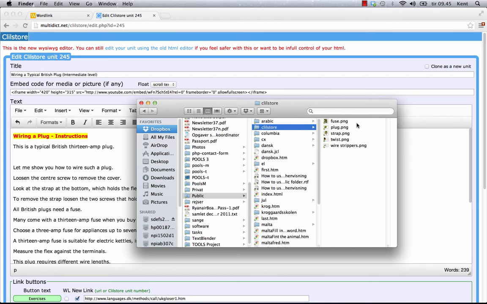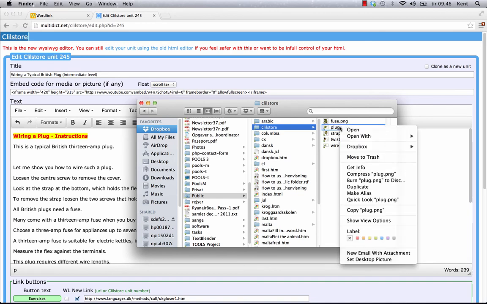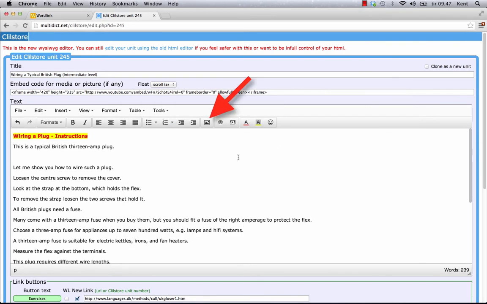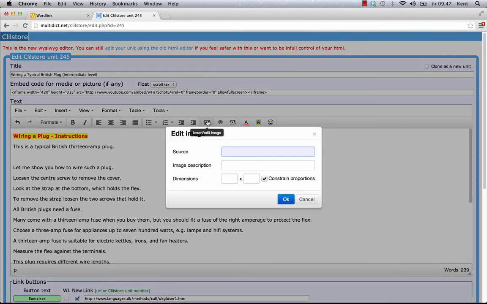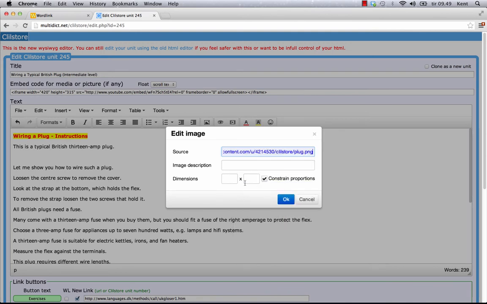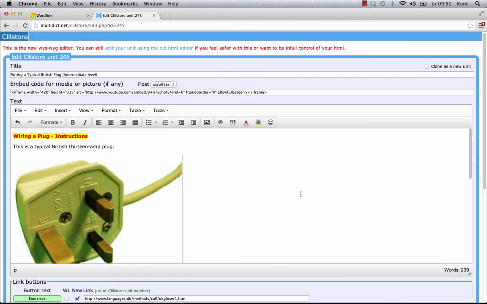Here I have gone to my Dropbox folder. I right-click a photo I want to use. In the drop-down menu, I select Dropbox and Copy Public Link. I go back to ClilStore and click the Insert Edit Image icon, and I paste in the link. I can also set the dimensions of the picture as required. Or I can click OK and then drag it to the size I want.